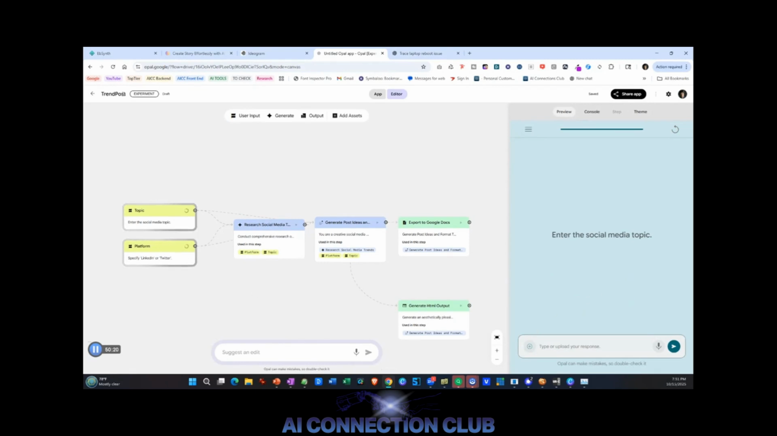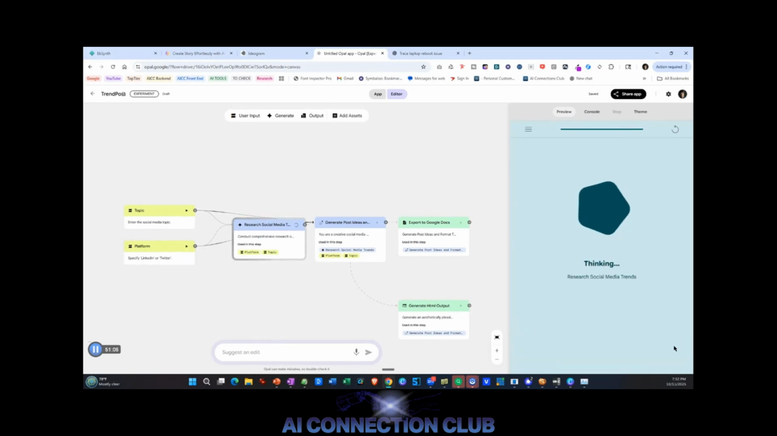Okay, so let's see. I'm going to grab a topic here for a second. I'm going to say, give me ideas for a post on where AI will be in 10 years. And then it says LinkedIn or Twitter. And you could say add Instagram or TikTok or wherever you want it. And now it's off thinking. And you can see over here what steps it's working on.